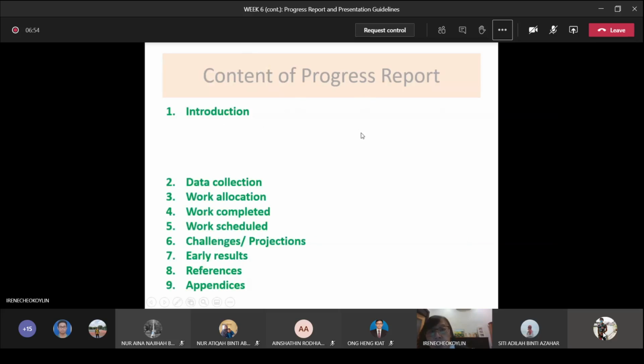Now, this is the content of your progress report. Your progress report must be written under these sections. Altogether, there should be 9 sections. Section 1 is introduction. Section 2 is about data collection. Section 3, you're going to write about work allocation. Section 4, about work completed. Section 5, you're going to write about work scheduled. Section 6 is the challenges and problems you face in your project. Section 7 is early results. Section 8, references. Section 9, appendices. Okay, we're going to go through it one by one.